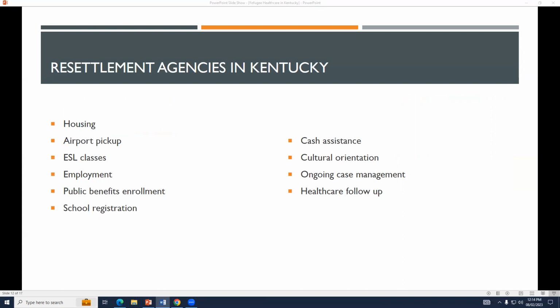They offer ESL classes. They register kids for school and help adults find jobs. They sign up folks for benefits like Medicaid and food stamps if they're eligible. And then they help follow up with healthcare needs. The most intense case management is offered for 30 to 90 days, but refugees can access services for up to 5 years after their arrival.